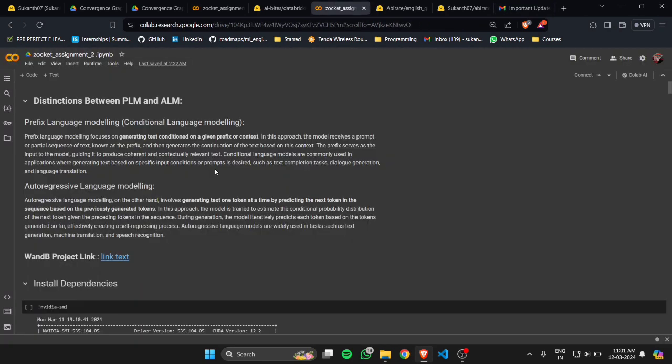Here we can see the distinctions between prefix language modeling and autoregressive language modeling. Prefix language modeling is also known as conditional language modeling. In this approach, the model generates, or predicts, the next tokens based on the prefix text we give as input to the model.